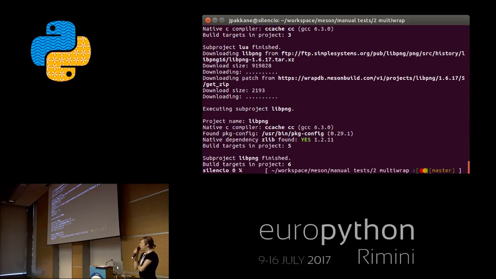And then you run the configuring step. That's what it looks like. And then you can see it downloads libpng, and it downloads the patch, and it does all the patching. And as you can tell, it says native dependency zlib found: yes. So in this case, zlib was available in the system, so it doesn't download and build it itself. It just uses the system one.